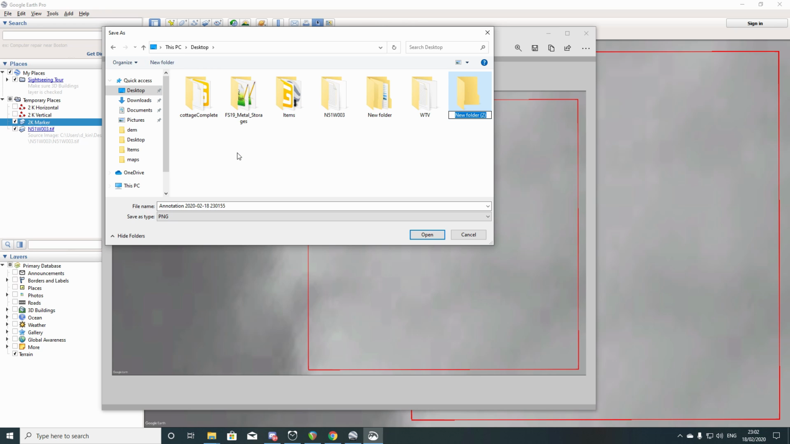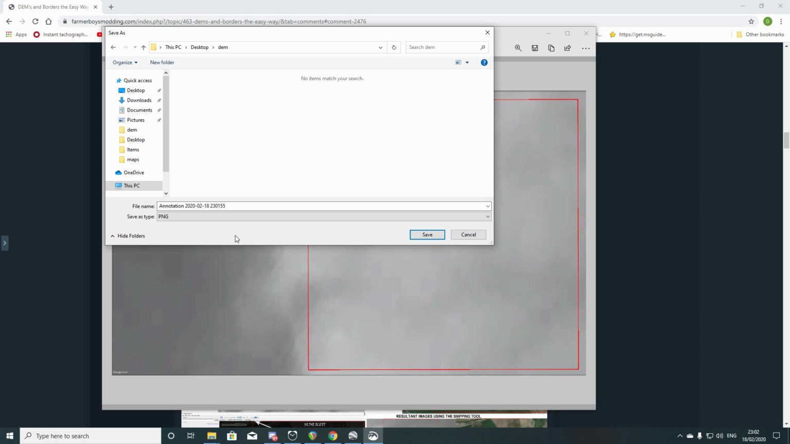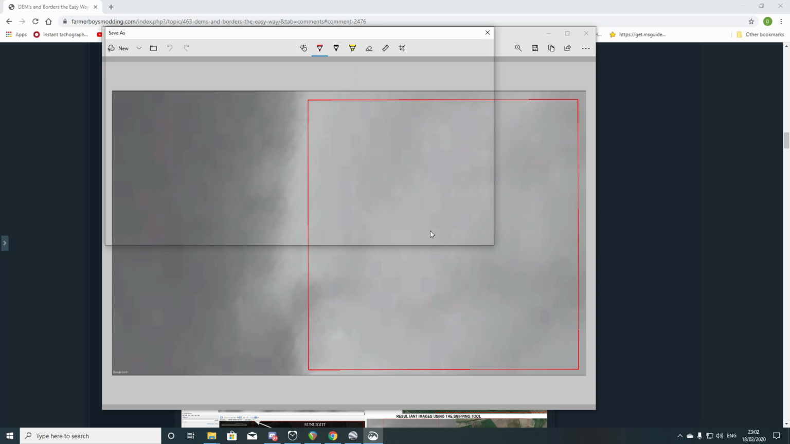So you might want to create a new folder, possibly call this DEM, which is what I've been doing. Whatever is going to get what you need, and then you need to rename this one. When we save it out, this is going to be saved as DEM.png. So we'll save that out as DEM, and then make sure from the drop down here that you've got it selected to PNG and click save.